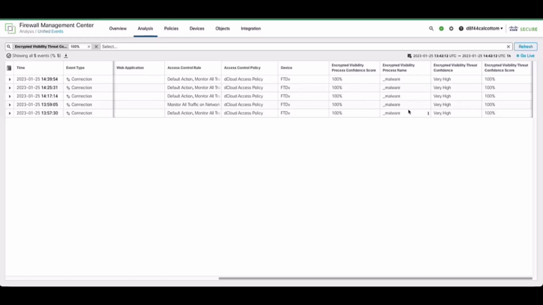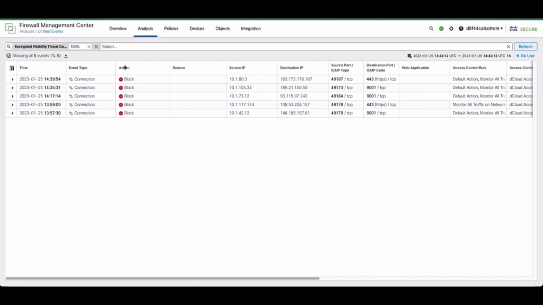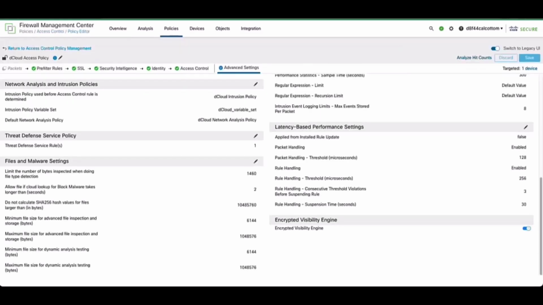The process name in this particular example is malware. The threat confidence is very high, and the threat confidence score is 100%. So it's determined that there is malware in this. And if we come over to the left-hand side, we can see that these connections were indeed blocked. So we can use the encrypted visibility engine to actually block threats within our security policies, again without performing any decryption of that traffic.